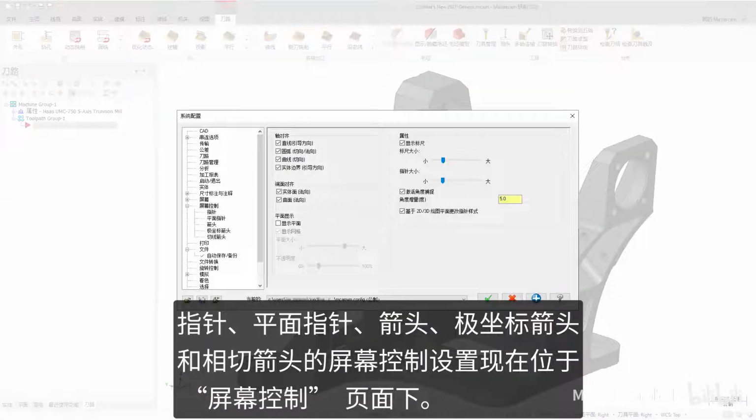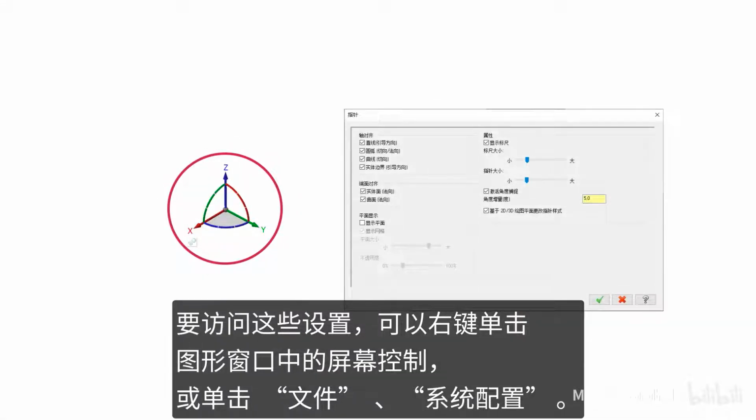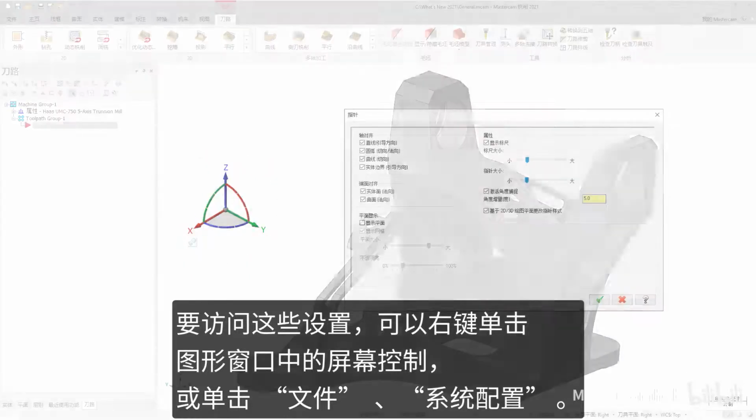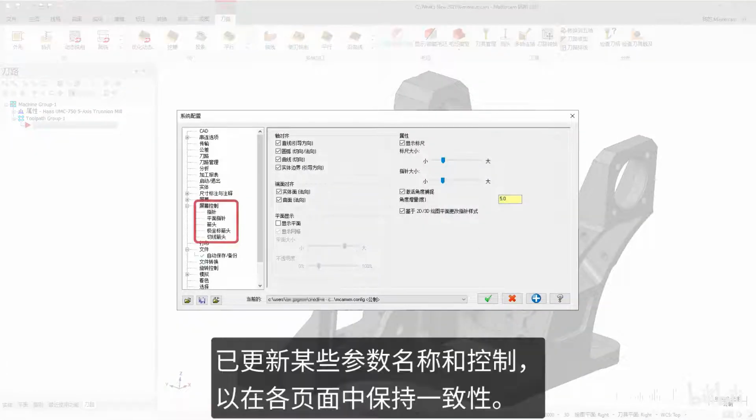On-screen control settings for gnomon, plane gnomon, arrow, polar arrow, and tangent arrow are now located under the on-screen controls page. You can access these settings by right-clicking on the on-screen control in the graphics window or by clicking File, System Configuration. Some parameter names and controls have been updated to maintain consistency across pages.